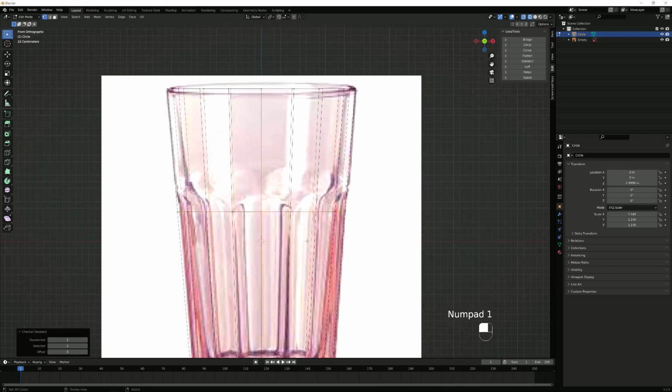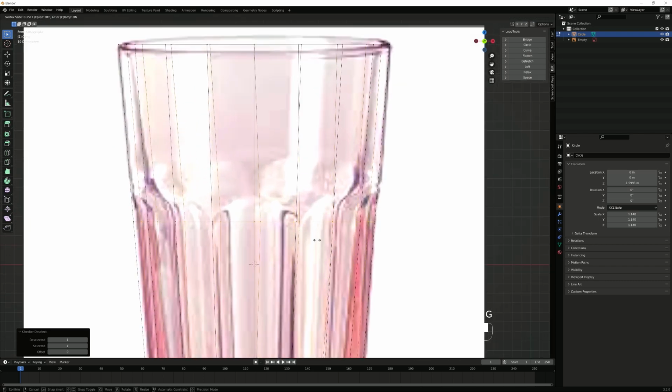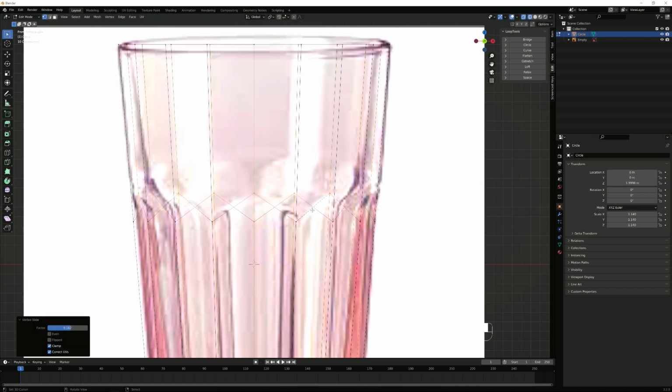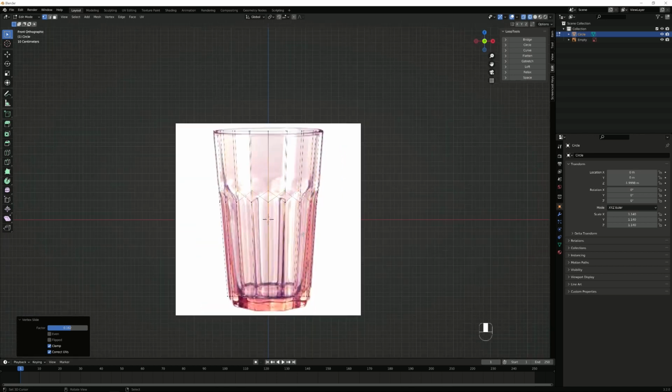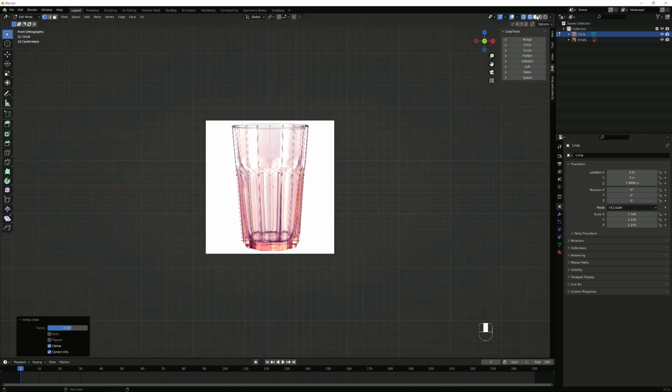So now I'm going to press G twice, so GG. That's going to restrain it to the edges. I'm going to bring it up until it meets the top of the arch here. So now we should be good to go.